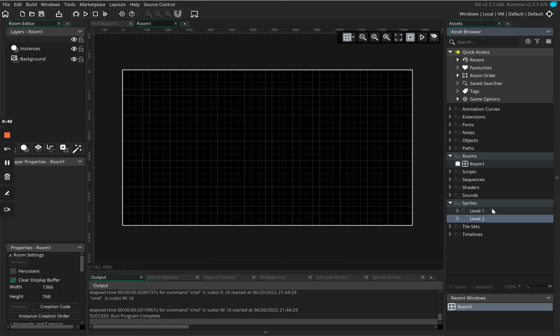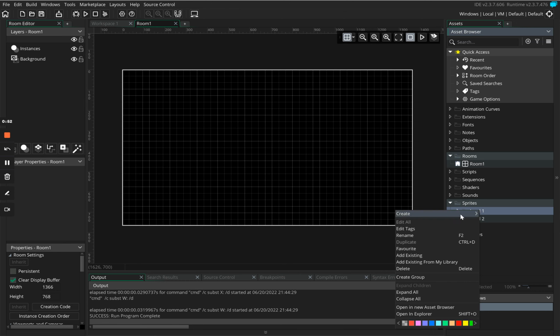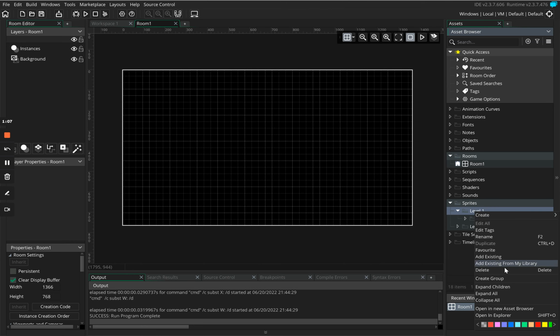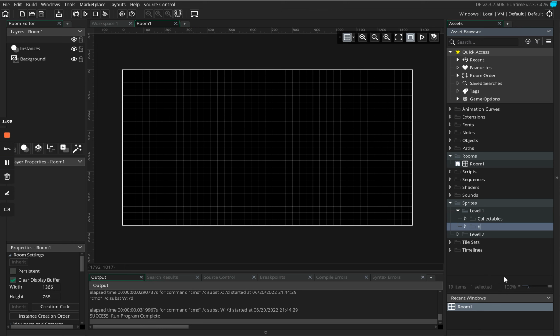Now inside your level 1 and inside your level 2, you are going to need to make some subfolders. Now to do this, I'm going to right click on level 1 and we're going to go to create group and we're going to call this collectibles. These are things that we can actually collect as part of the game. We're also going to click on the level 1 again and right click, go to create group, and we're going to make one called enemies.